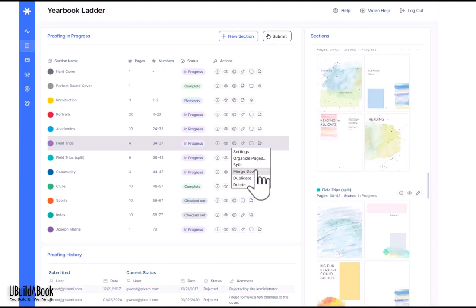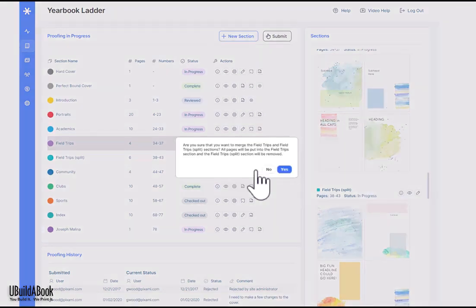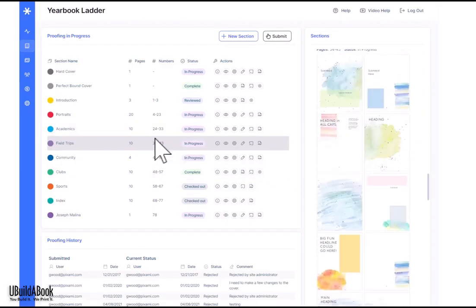Merge allows you to merge two sections together. We'll just merge these back together. Okay, are you sure you want to merge field trips and field trips split? Yes. So I just merged those two sections back together. Easy peasy. Next is duplicate.